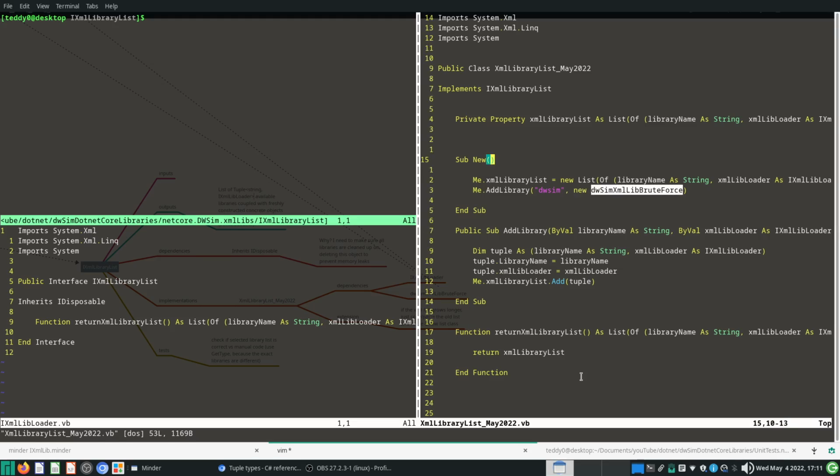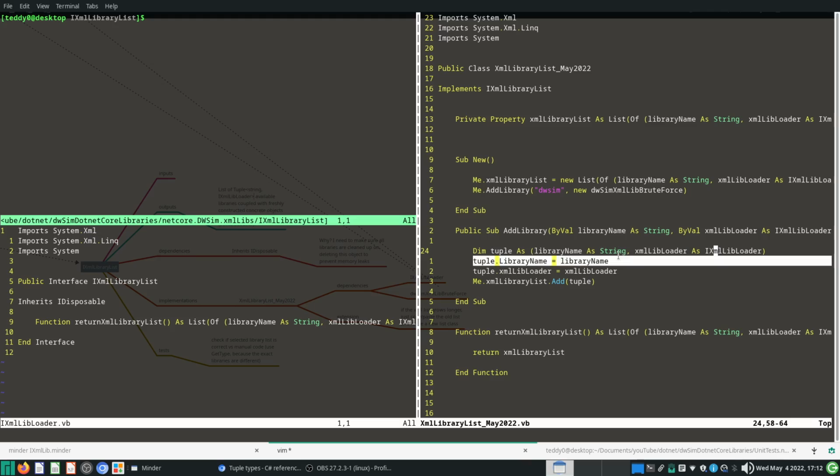Okay, what does the library thing look like? Okay, the library class is right here. So the library will take in two values, a library name and an XML library loader. Okay, the next thing it does is that it will load them into a tuple. So I define the tuple as library name string, XML library loader. Okay, the tuple name, library name will be this library name. Tuple XML library loader will be this XML library loader.